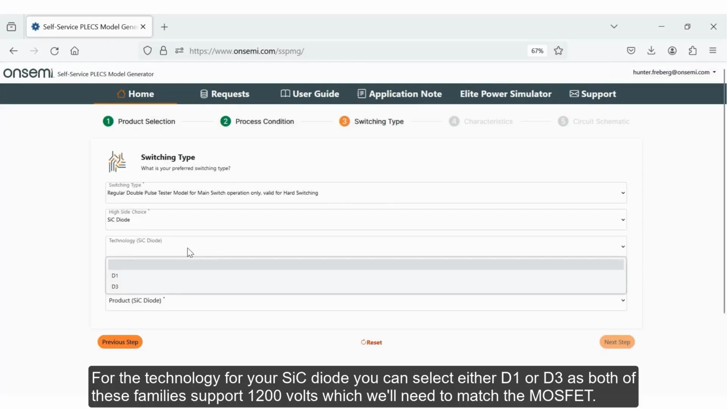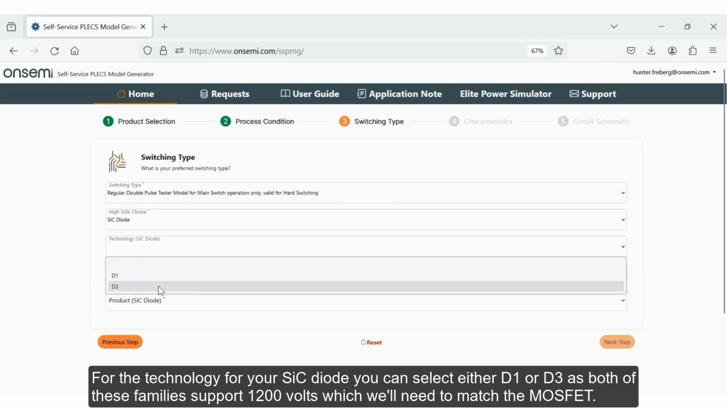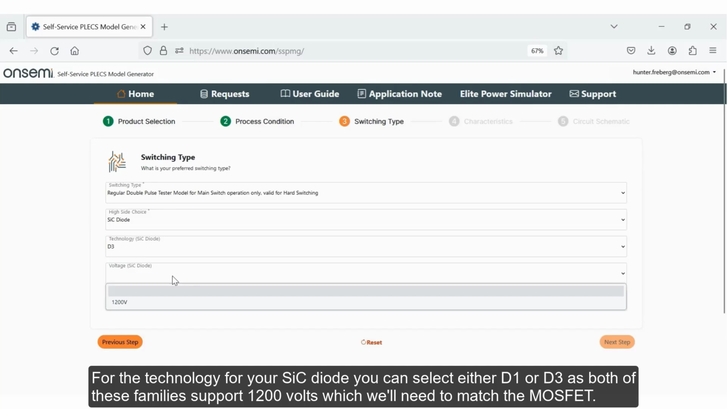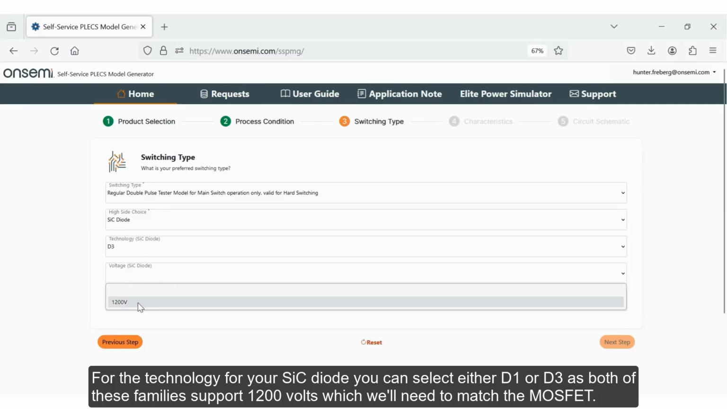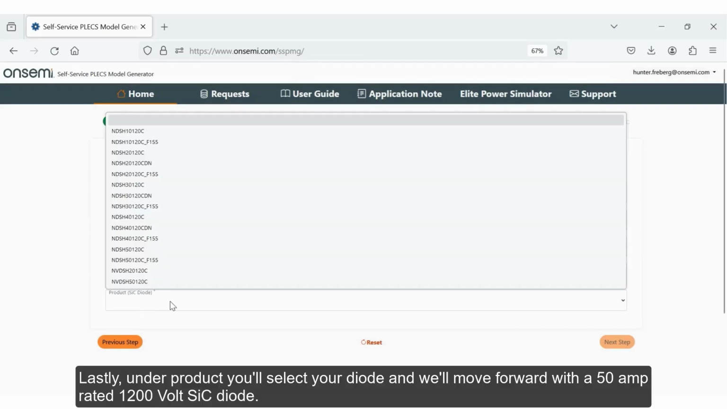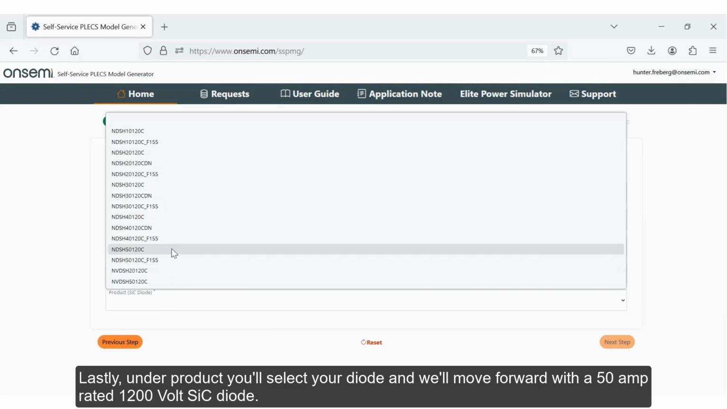For the technology for your SiC diode, you can select either D1 or D3, as both of these families support 1200 volts, which we'll need to match the MOSFET. Lastly, under product, you'll select your diode, and we'll move forward with a 50 amp rated 1200 volt SiC diode.